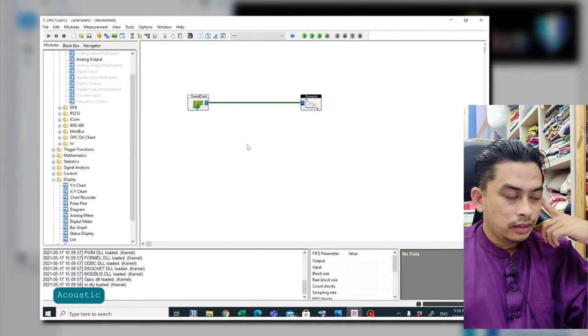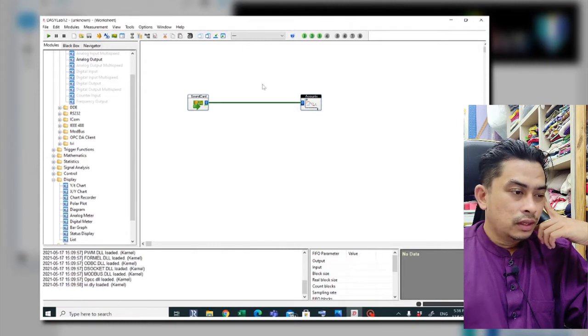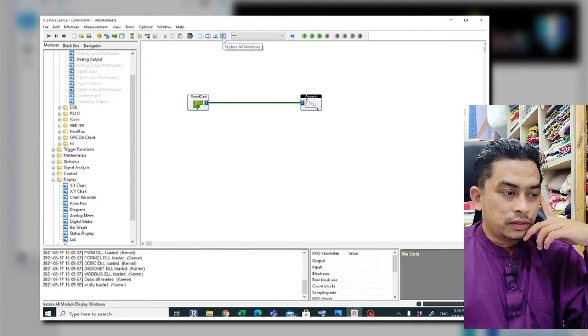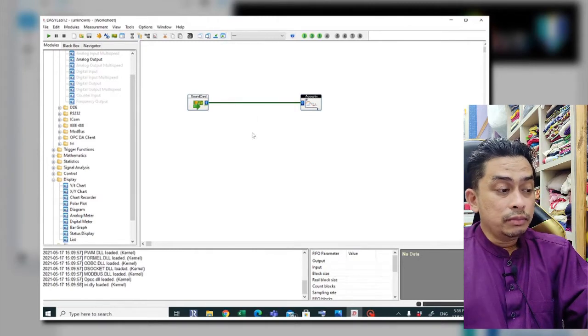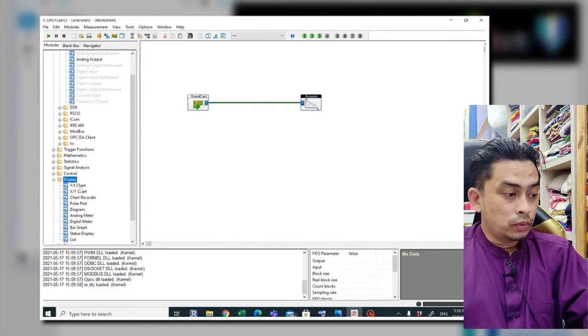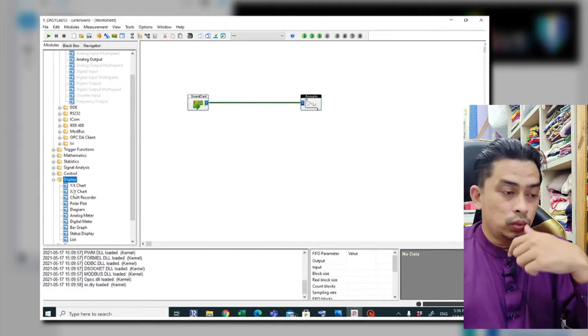So okay, now we have a sound card, and this is the signal. We have a restore all windows button here. That means every time you drag in one of these modules, YT chart, XY chart, chart recorder, and all these display elements, you're going to open up a window.